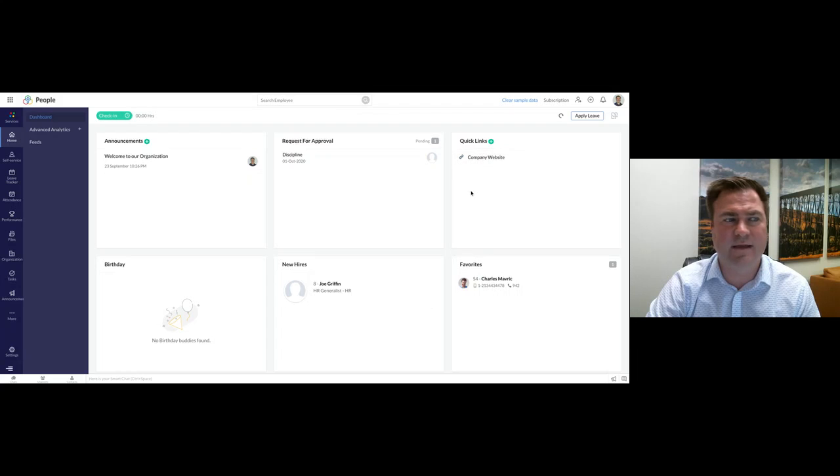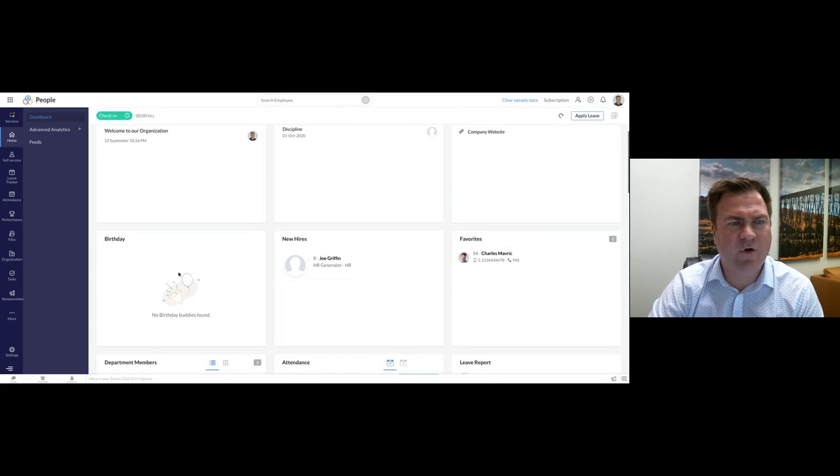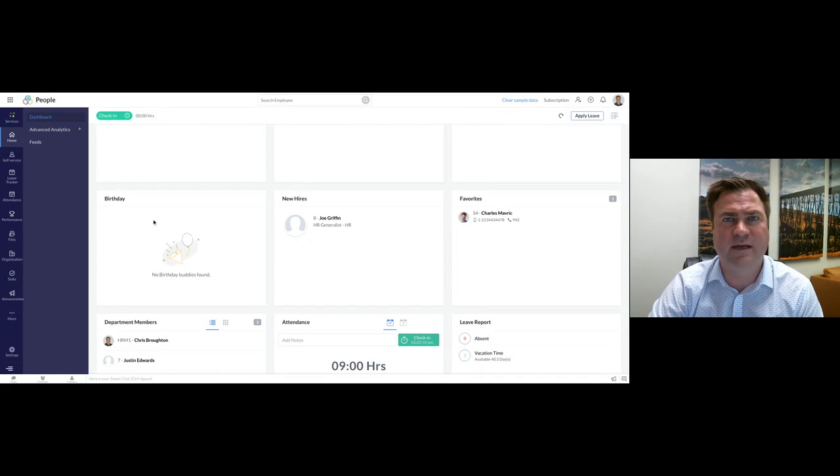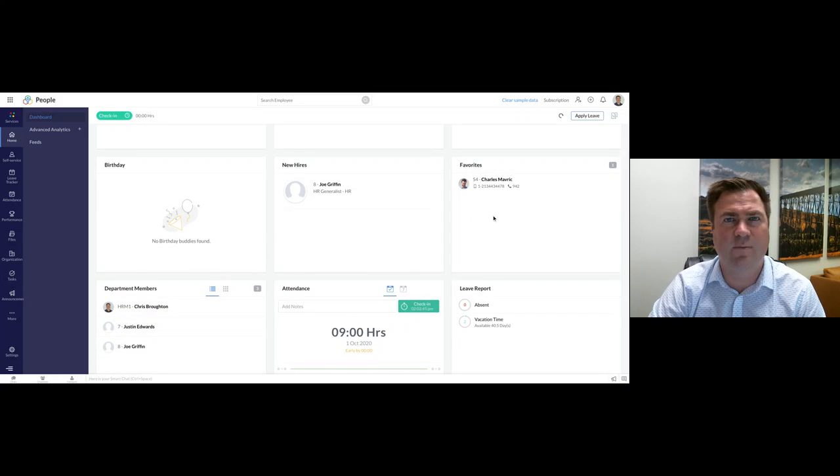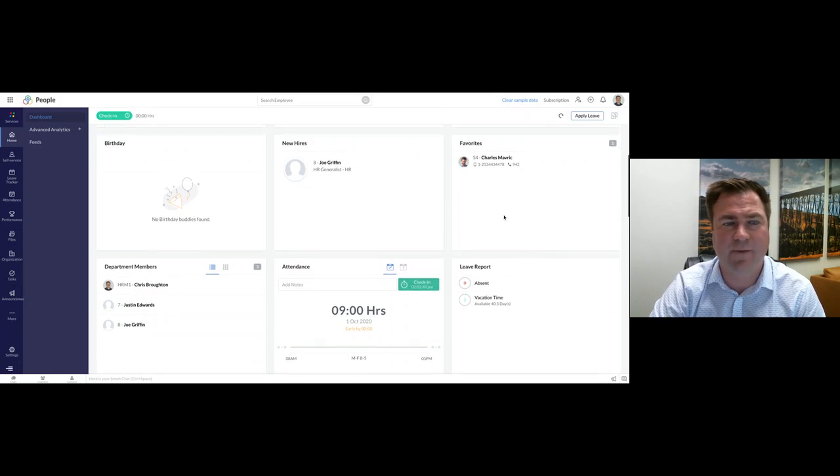If we want to add any quick links to the organization as well, we can do that through here. So if you have your benefit provider that you want a quick link to, you can add those here as well. If there are different things like birthdays in the organization, those will show up here for anyone whose birthday is that day. If we have any new hires, so Joe Griffin here is a new hire within our organization. If we have any favorites, so if you click on employee profiles on a regular basis, you can select them as a favorite and add them here.